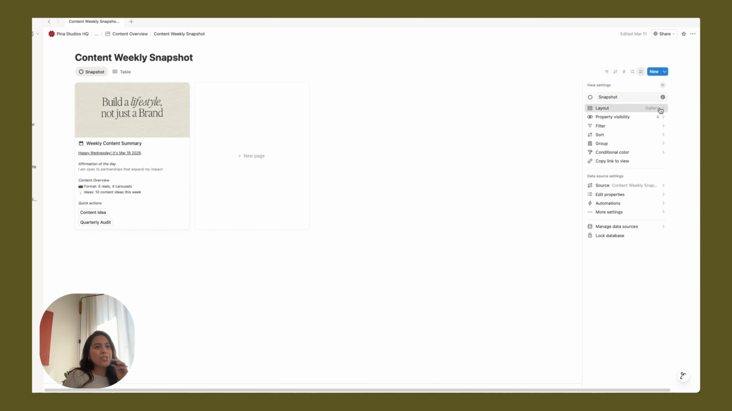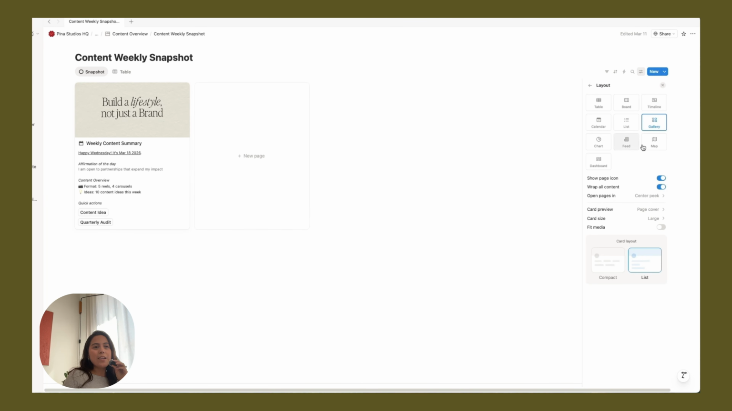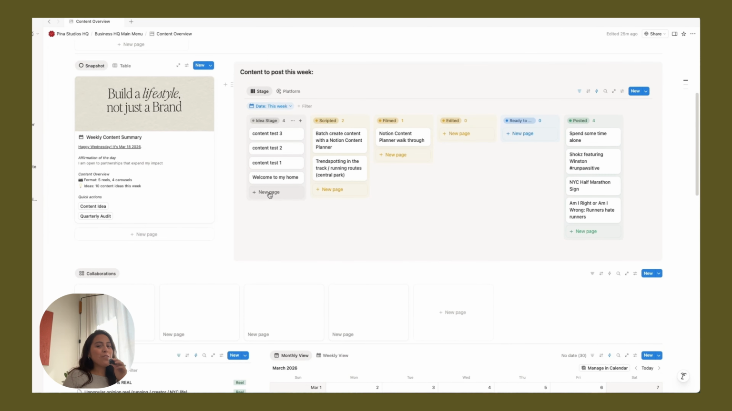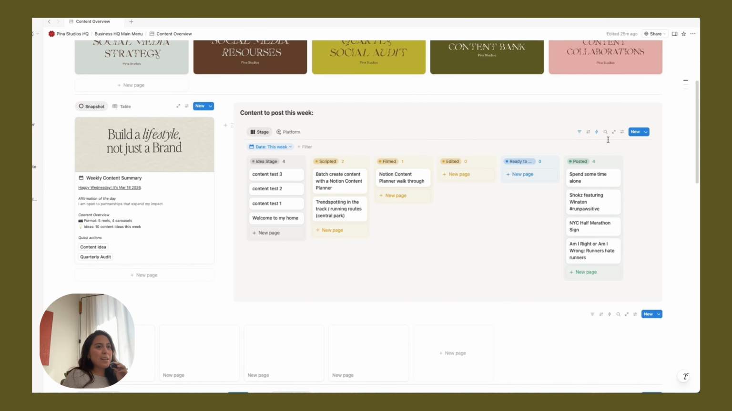And you can change views by going to layout and clicking the different views. I love gallery, so I'm going to keep it in the gallery view. So the other parts of this overview page are just views of the same database. So let's open this up here.